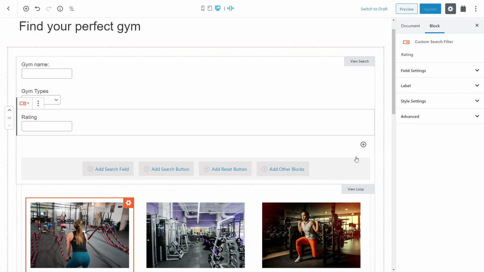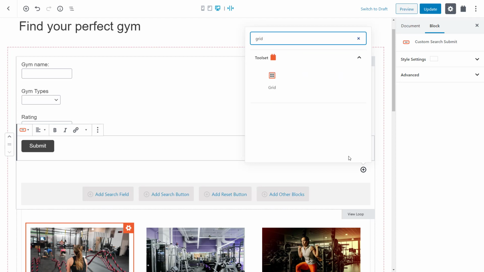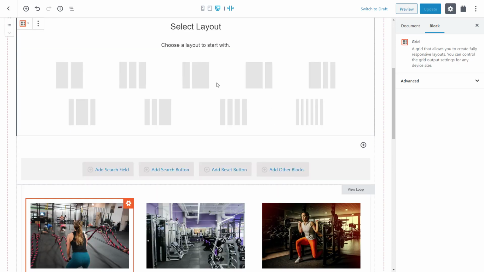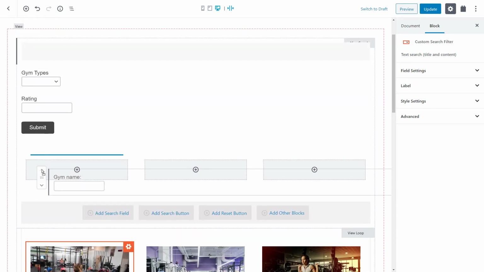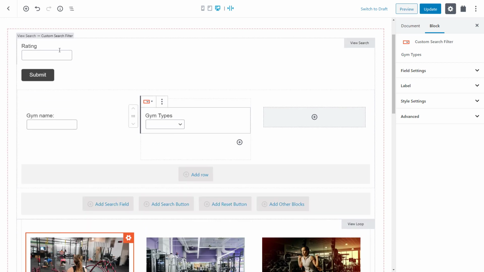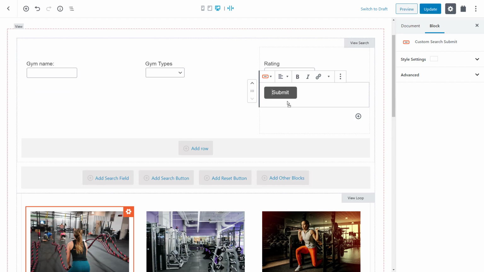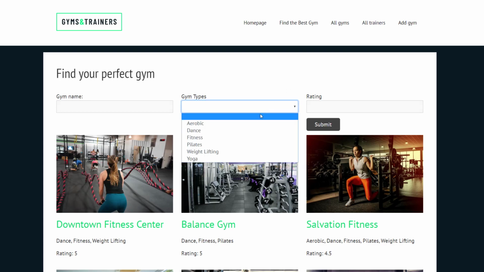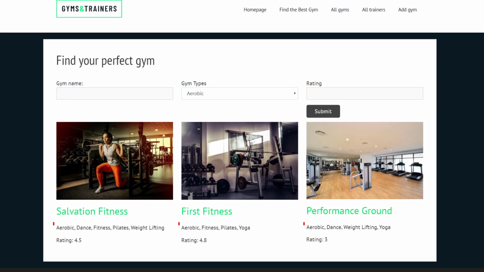Okay, before we test our custom search, we need one more thing, a submit button. And let's also arrange our filters in a 3-column layout. For this, we simply add a Toolset grid block, select the 3-column option, and drag all our filters inside it. Okay, let's preview the page and test our filters. We choose aerobic as the gym type, hit submit, and our view shows only gyms offering such classes.